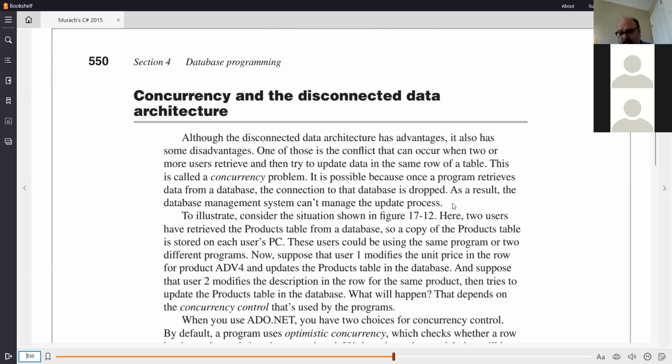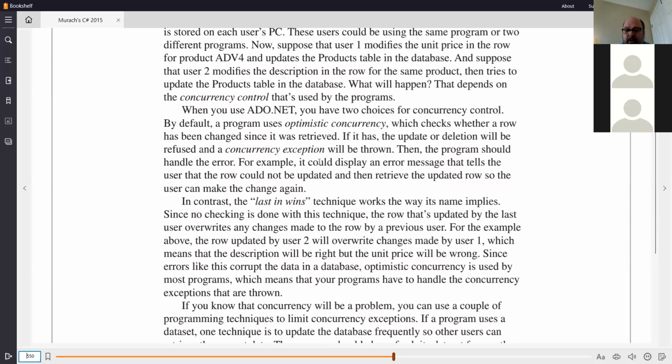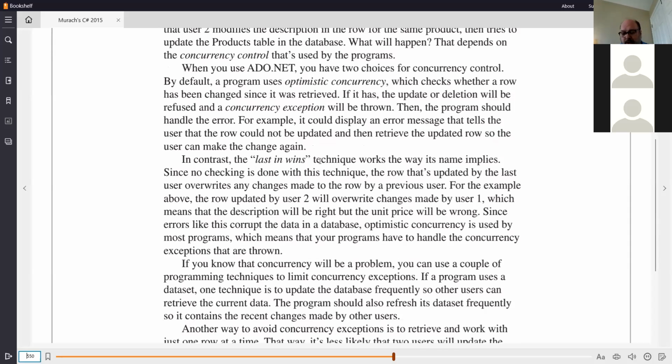That's what's known as last in wins. That's not good either.